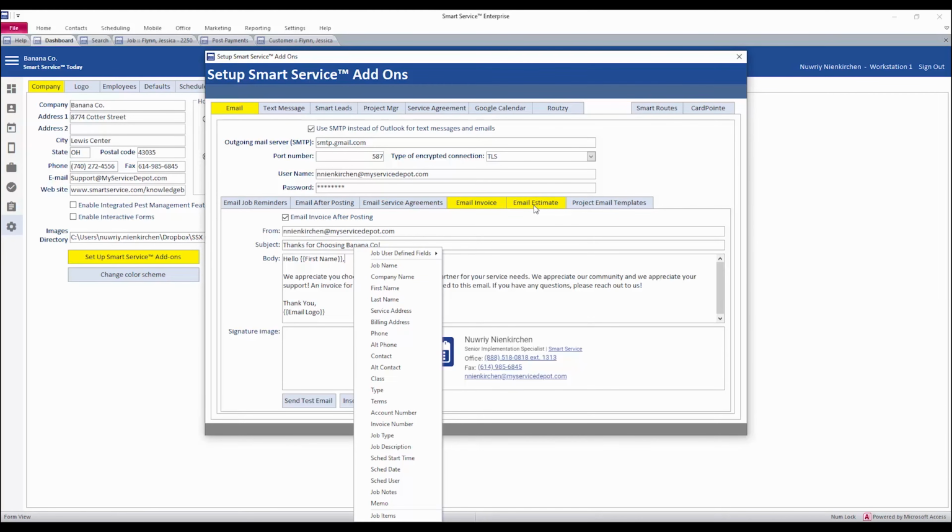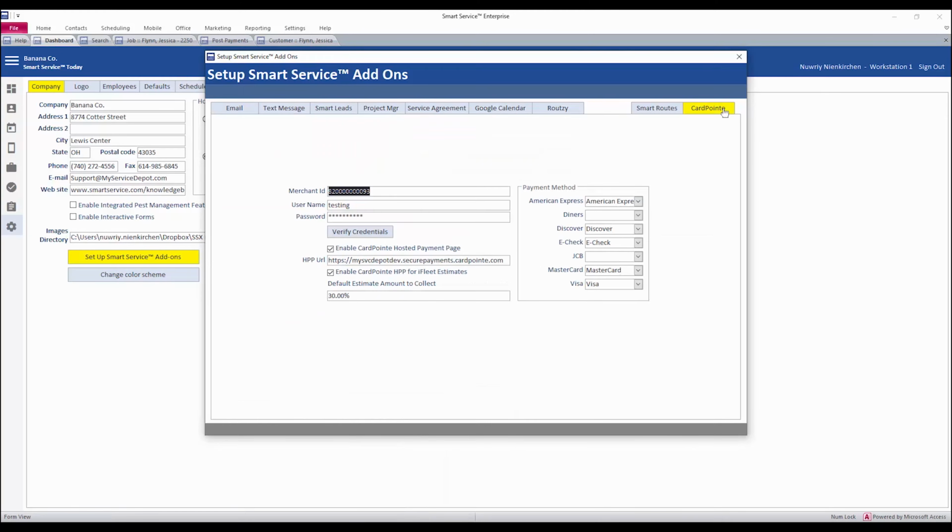The last thing that we'll do here before we can go fully live with the CardPoint hosted payment page is head over to the CardPoint tab. In here, you'll go ahead and put in your credentials that were given to you by CardPoint, as well as your custom URL that you will have for your business.